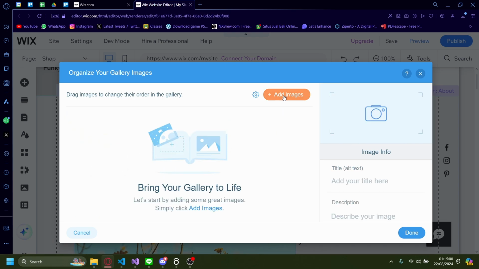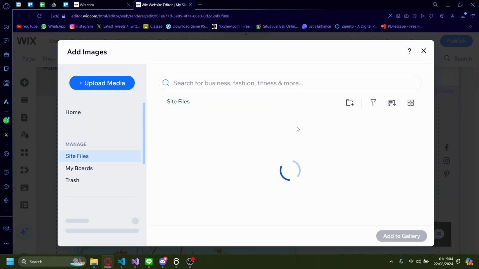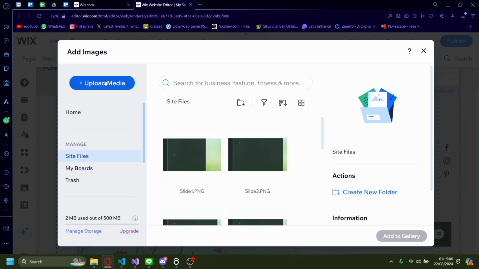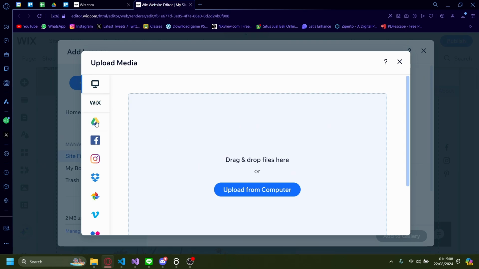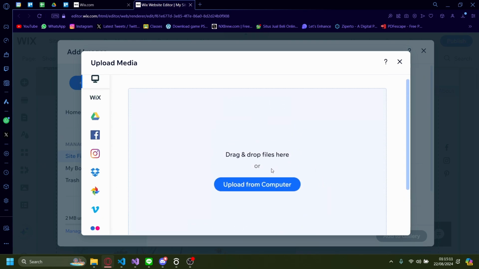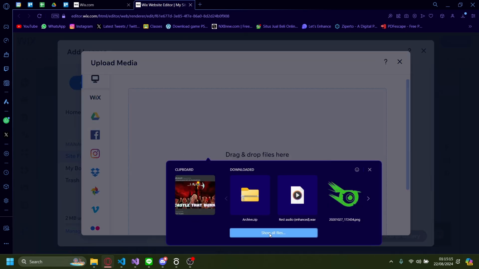After that, you can press on add images here to add your own custom images. Wait for it to load and you can upload the media here. Upload media. And in here, you can import from Drive or from Photos, whichever you'd like, or you can upload it from your computer yourself. I'm going to upload from computer.